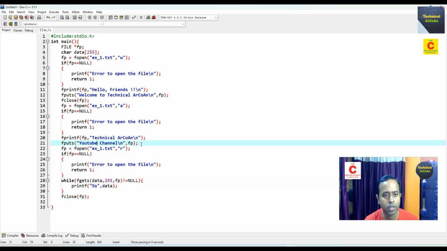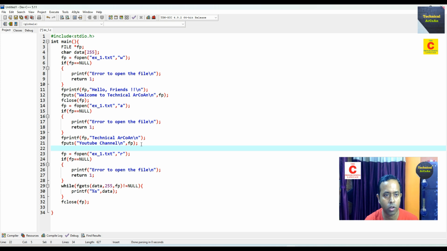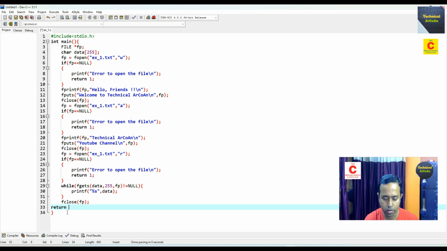For append, we should also close the file. Same thing as before: before opening the append mode, close the write mode, and before opening the read mode, we should close it. So we write fclose fp here also, put the semicolon, and at last we write return 0.